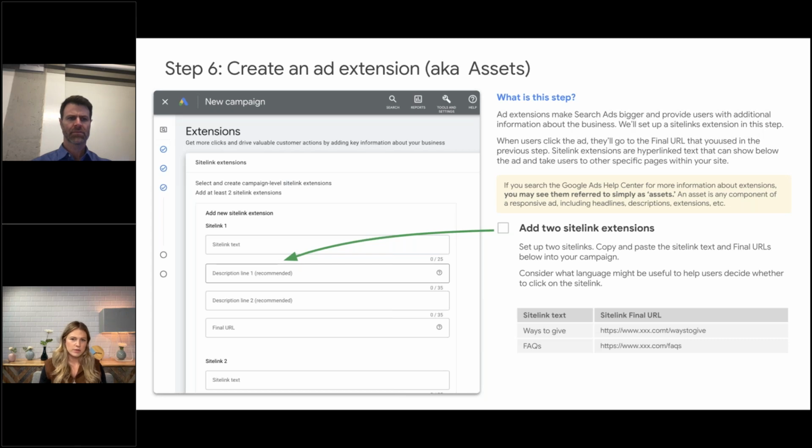So I've included some examples here of maybe one of the site links is ways to give. So they're searching donate, but they haven't actually determined what it is that they want to give to. Providing these additional options, again, increases relevancy and helps with the overall user experience, driving these people to your site and ideally taking action. So the rule is to create at least 2 of these site link assets, but you're allowed to create up to 4.